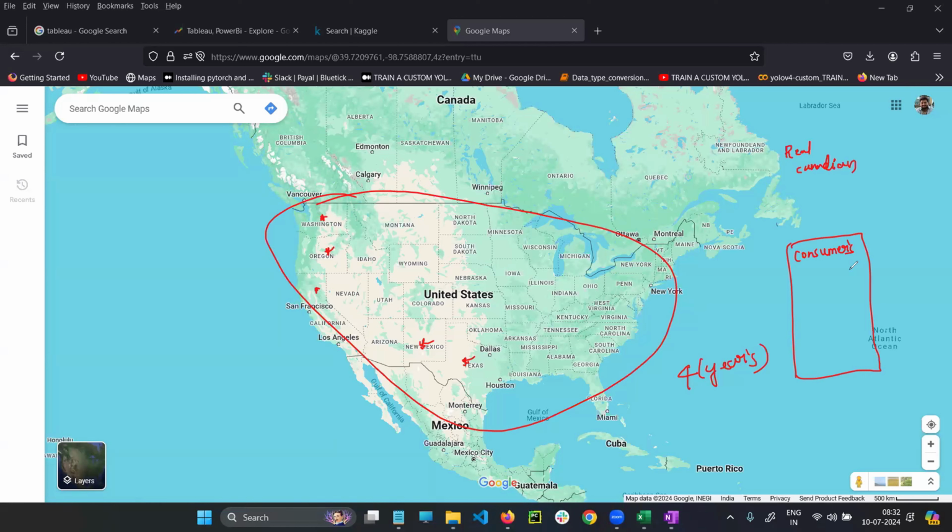So consumers are people who do their own small jobs, small kirana shops or something like that. They own a business. Those people are consumers, like middle class people. Then corporate people. Corporate means IT job people. And the third one is nothing but home office.